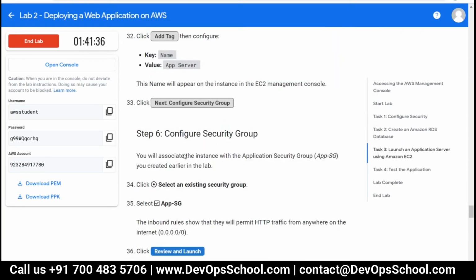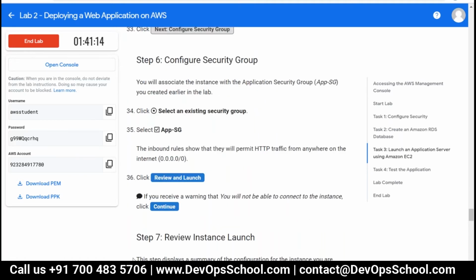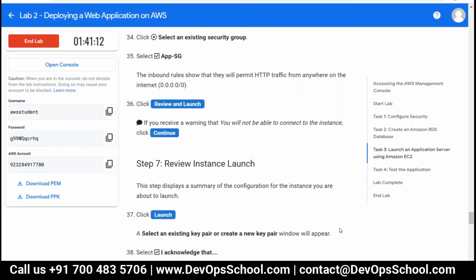Right, I selected app-sg only, but when I click review and launch, it is saying port number 22 should be inbound, that you will not be able to connect. Yeah, that's okay. You don't have to worry about that warning because you are not connecting using SSH, right? So you can ignore it.